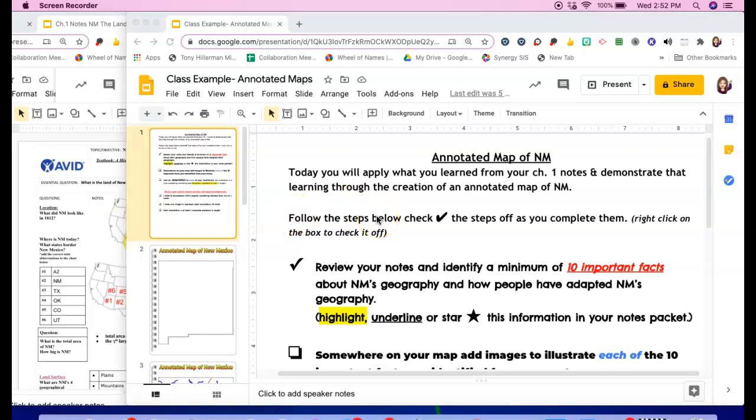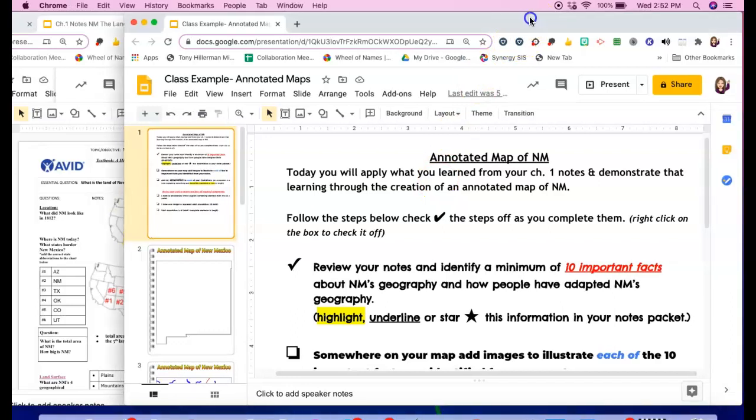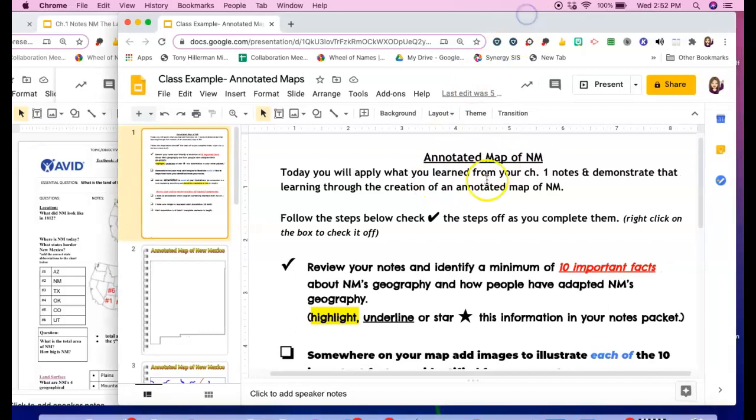Okay, good morning, everybody. Here are the directions one more time for today's asynchronous assignment. So you are creating an annotated map of New Mexico. If you were in class yesterday, I went through this with you all, but here's a reminder of those directions.